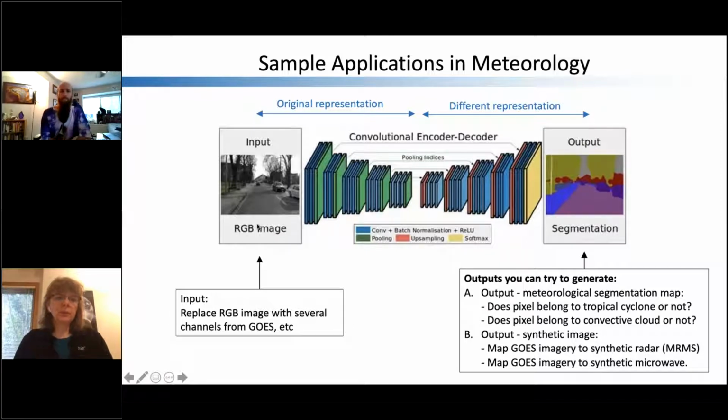And of course, we wouldn't feed in an RGB image, we might feed in several different GOES channels. And then at output, you can either get a meteorological segmentation map that asks the question, does a pixel belong to a tropical cyclone or not, or does it belong to a convective cloud or not? Or you might create a synthetic image. So you might feed in GOES imagery over here, and out comes MRMS imagery. That's just like translating from one language to another language, say from English to German. You might have instead going from GOES imagery to MRMS imagery.